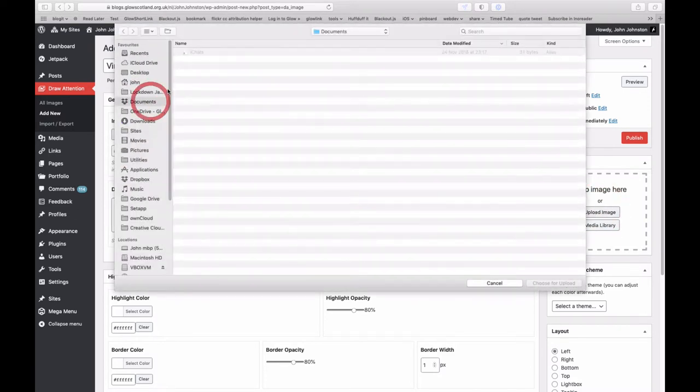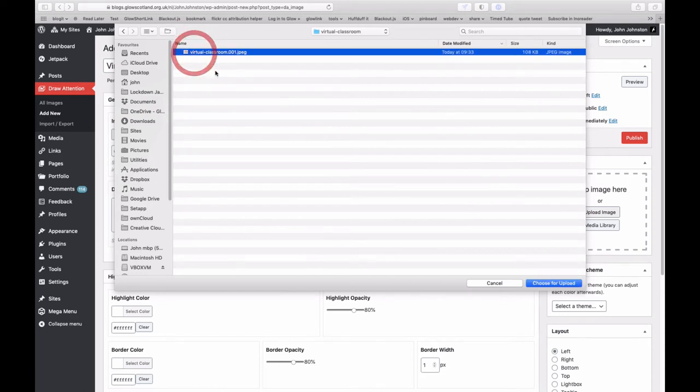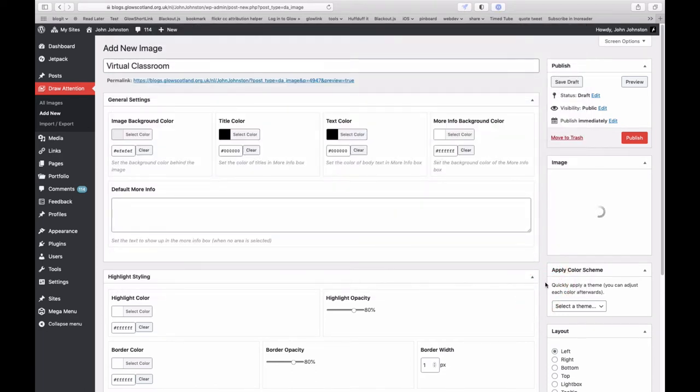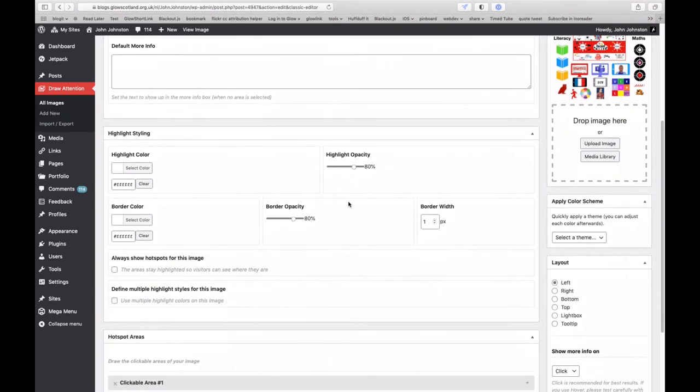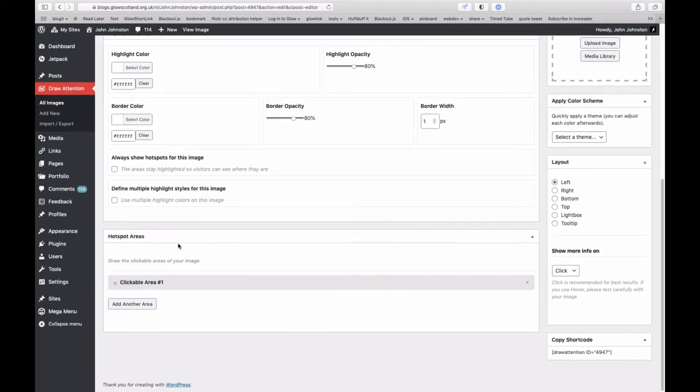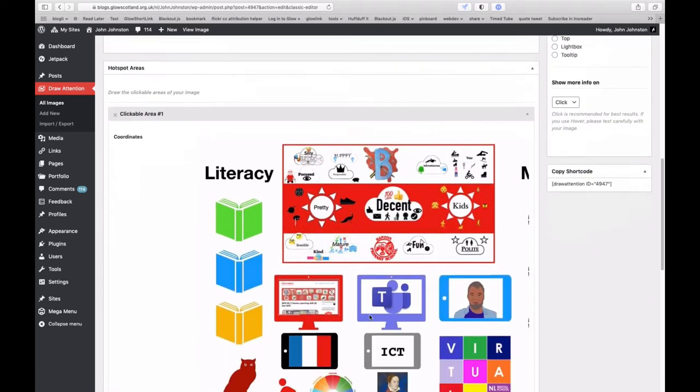So I'm going to click Upload Image and then look for the image I've made and upload that. So I've uploaded my image. Now, at this point, I need to save a draft so that I can then work with the image. So I'm going to click Save Draft up here. And this adds a section at the bottom, Hotspot Areas, and it's added the first one in there. So if I open that up, it shows me the image.